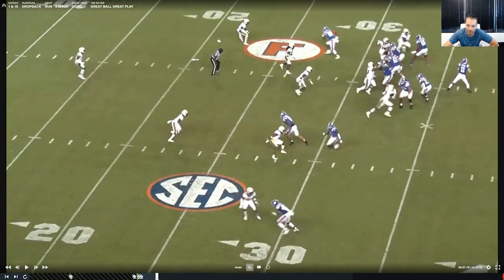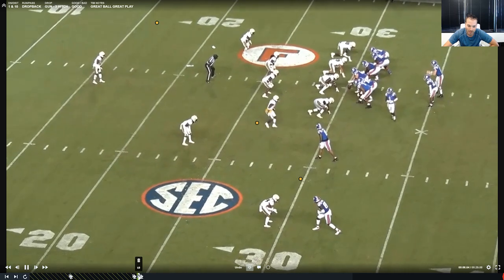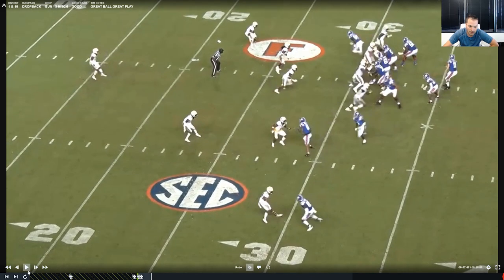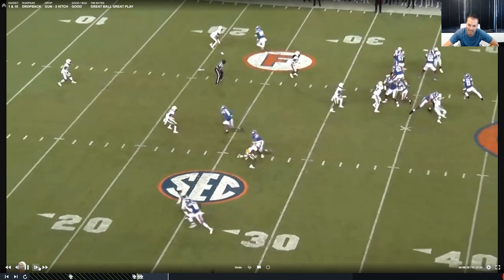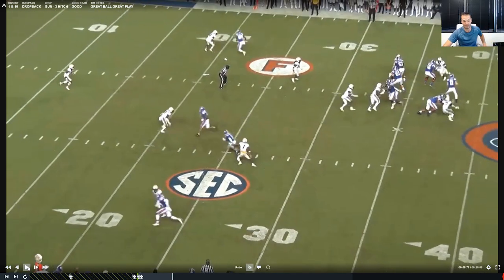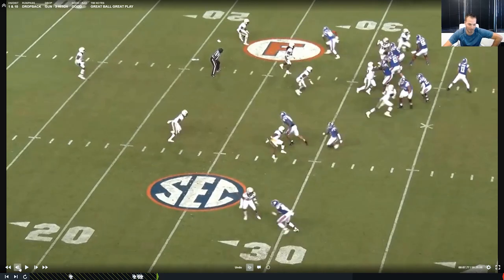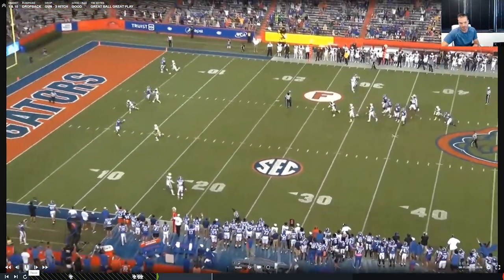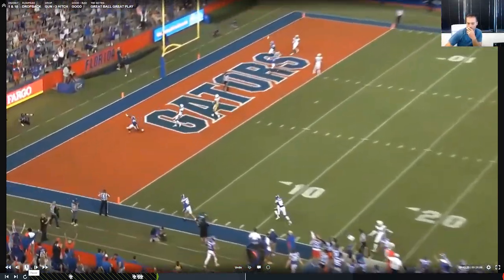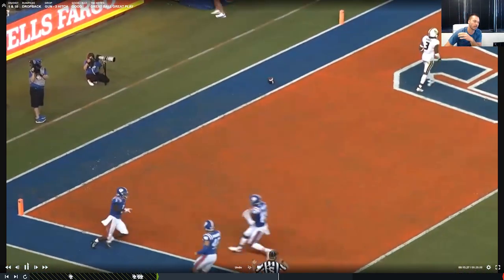What I want to do, I want to watch it one more time because I want you guys to watch how good of a route this is by number one. I'm going to slow-mo it for you guys. So look, you can see him sell this flat. Boom, stick step and get vertical. That's incredible stuff, guys. That is incredible stuff. Boom, stick step, get vertical. Okay? Man, that's great. I love that. That's just a great play design.